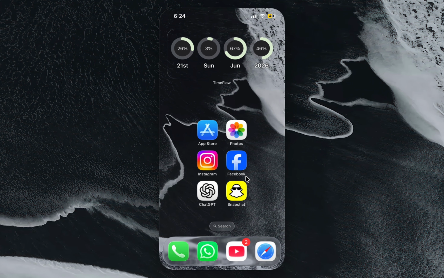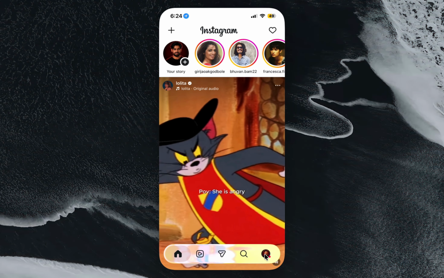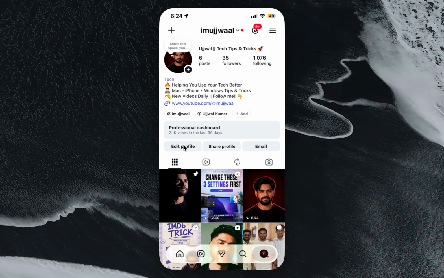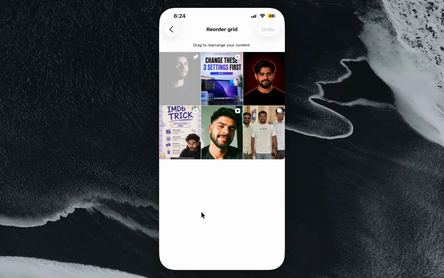So to use this feature, first open Instagram. Now here click on your profile picture at the bottom right corner of the screen and then go to edit profile. Now here you can see a new section called reorder grid. Click on it and you will see all your posts in a movable grid layout.